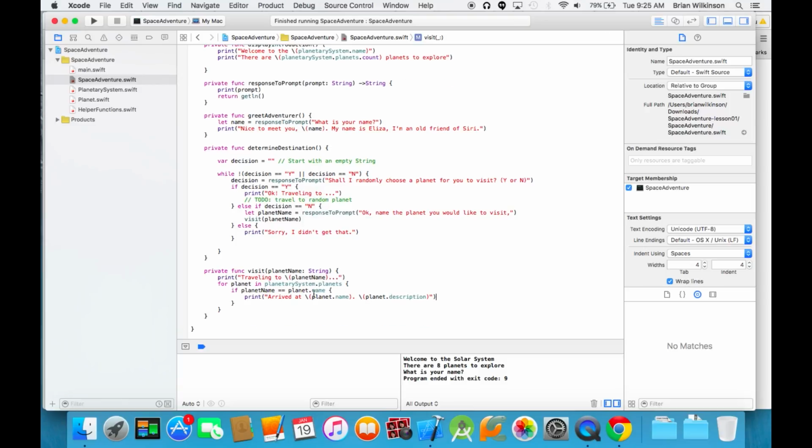So you can see this loop syntax is much nicer than iterating one by one by one. This will do the exact same thing. It'll go through each planet in this array one at a time, and it's checking to see if the name that the user passed is the same as the name of the planet, the first planet in the array. If it is, it prints out the name and the description. If not, it keeps iterating through. Let's go ahead and run this to see if it works.